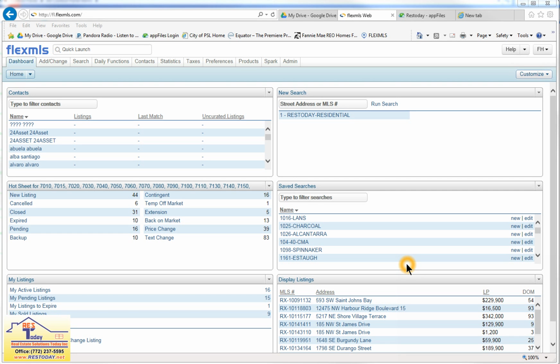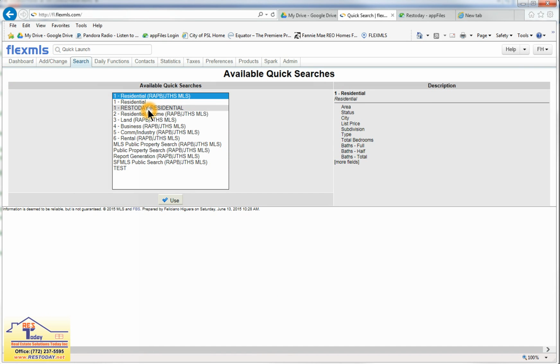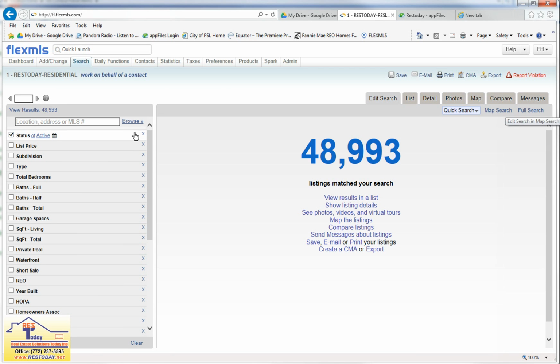Okay, guys, so now I'm going to give you some search tips that can help you identify or search for properties quickly. One of them is to go to search, quick search, then use the template. Let me just give you one quick one right here.